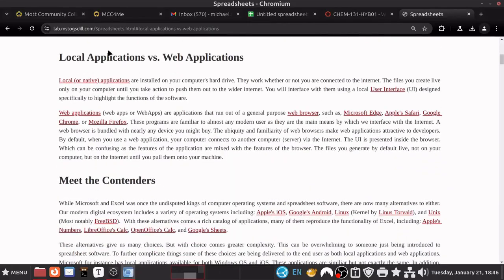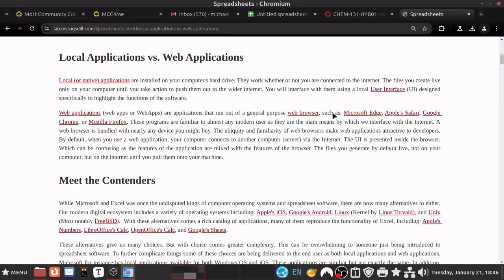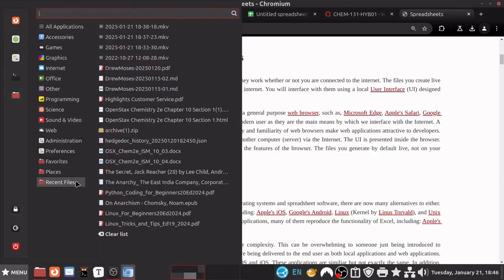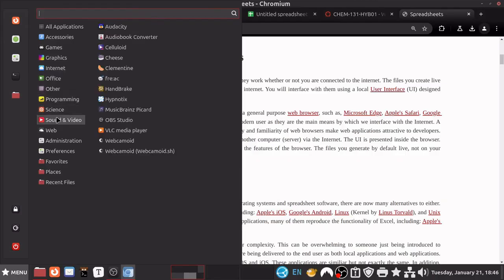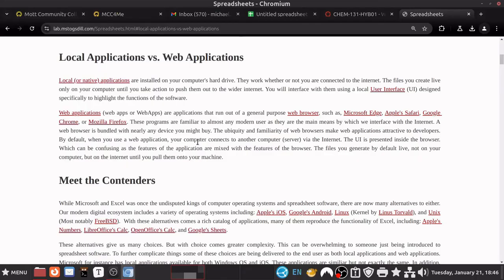The second thing we want to talk about is the difference between local applications and web applications. And I think that this is something that really confuses people a lot of the time. Local applications are the applications that are on your computer. So if on my computer I come down here and click on my menu, these are all the applications that are installed on my computer. Now, if I use one of those applications to generate a file, that file stays on my computer.